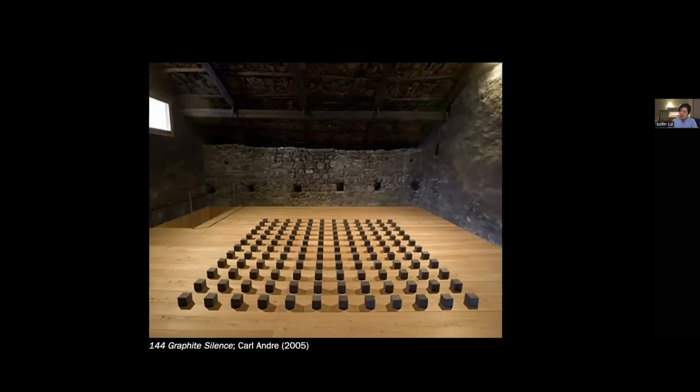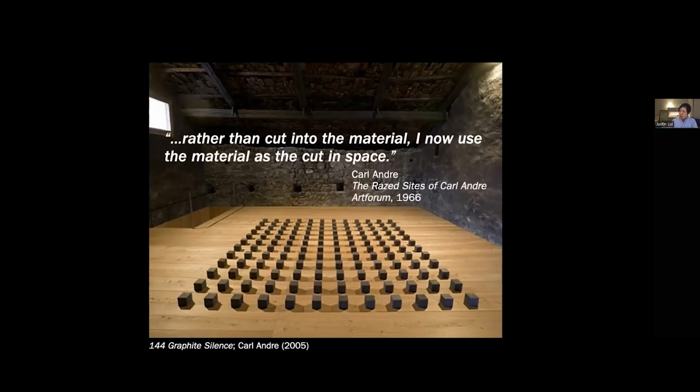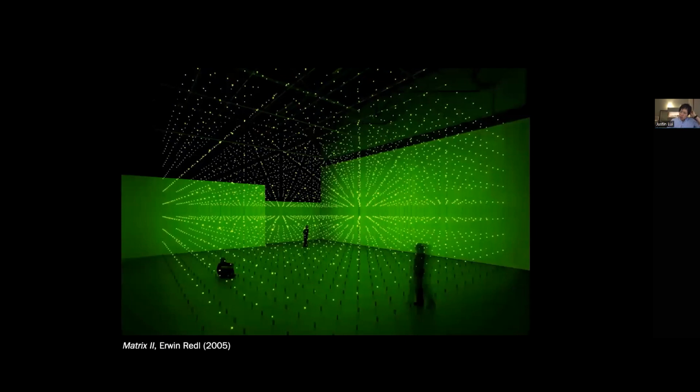Another artist who's done that is this sculptor named Carl Andre. And he has a quote here where he says that unlike other conventional sculptors, rather than cut into the material, I now use material as the cut into space. So making objects and distributing into space, which is also a strategy that Erwin Redl, this LED artist, has also done in many of his projects.